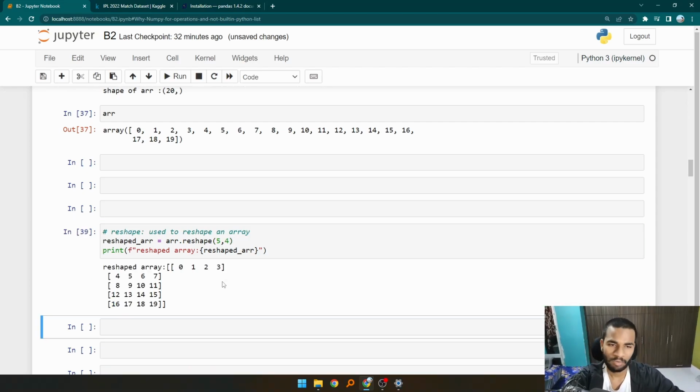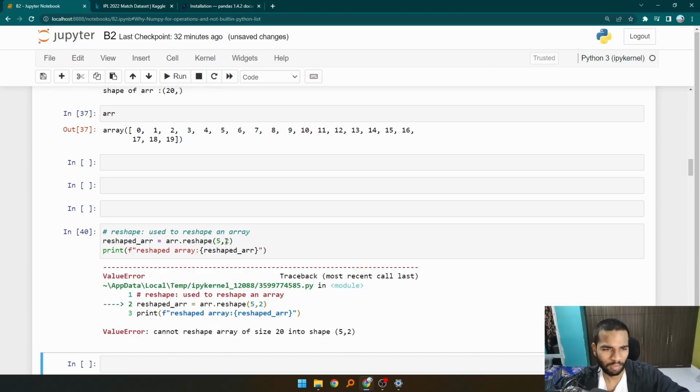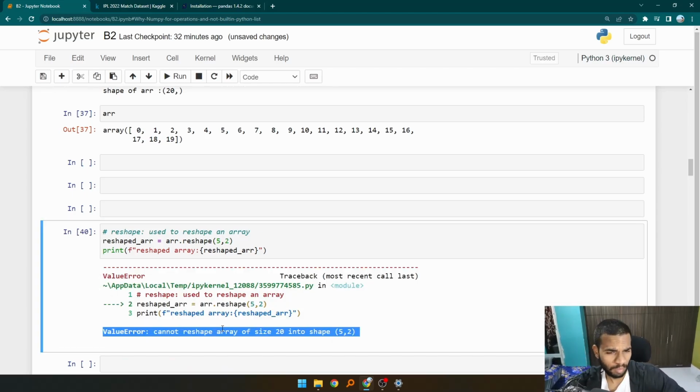And we can do it vice versa as well, like 5 rows and 4 columns. But you cannot reshape into an incorrect set of values. It will give you an error because the calculation does not end up with 20 values, right?